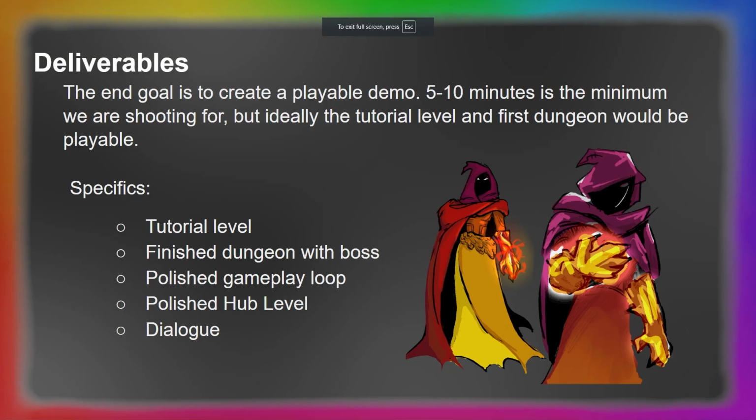But the actual deliverable we're aiming for is a 5 to 10 minute minimum demo. Ideally, however, we want a tutorial level and dungeon to be playable. Specifically, we want our tutorial level, our finished dungeon with boss, a good gameplay loop, and a finished complete hub level, along with dialogue to build up lore and create the story.